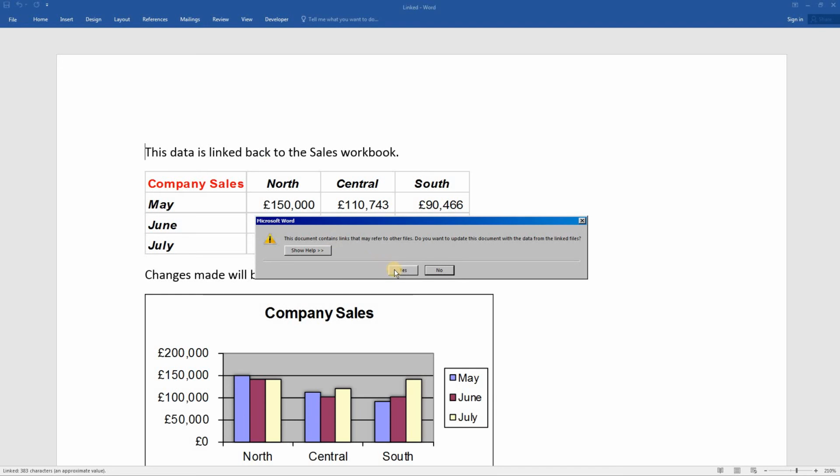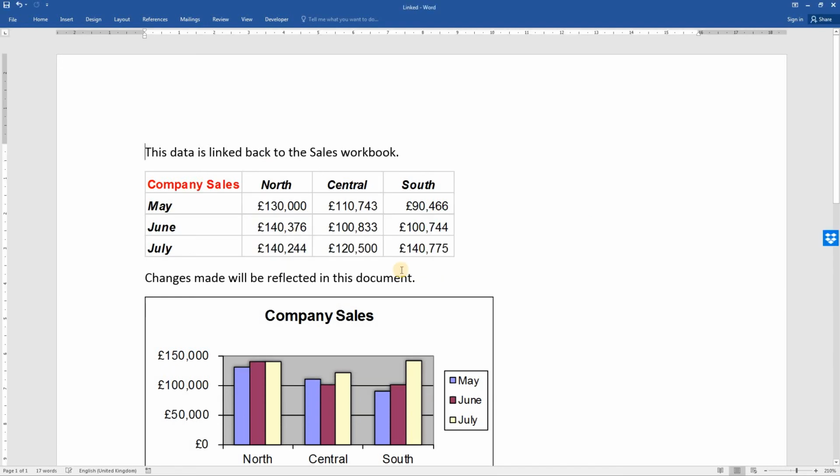Click Yes to update the links in the document. We will now see that both the cell in the table and the chart have been updated to show £130,000. Save the document and close the Word application.